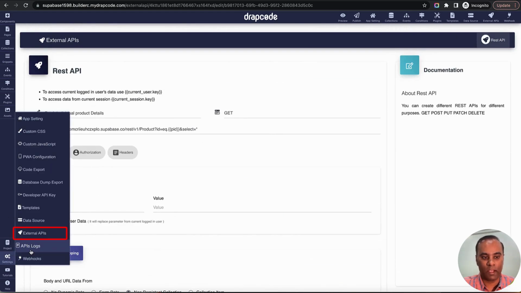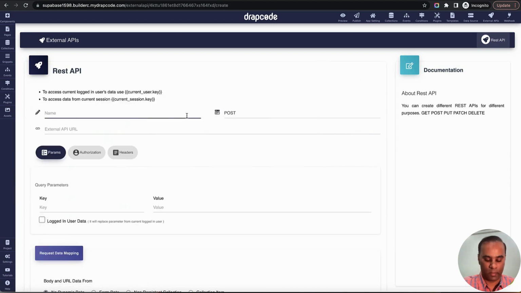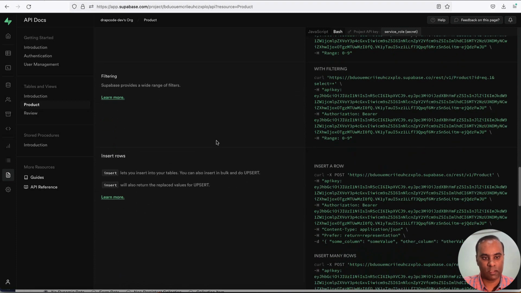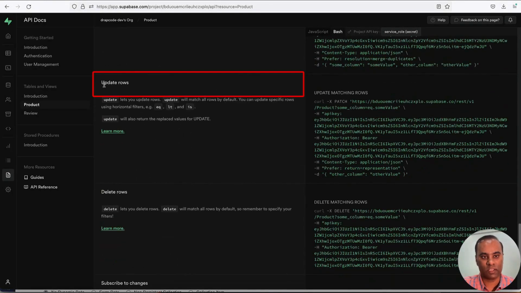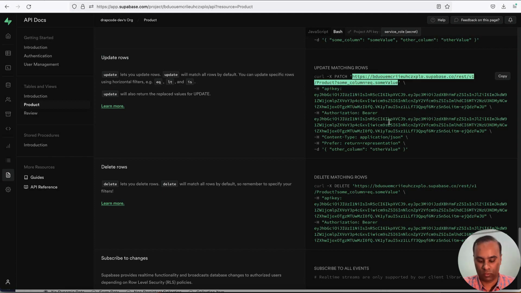After that, we'll make an API call to update. Okay, so let's create an external API to update the record. Let's say update product details via modal popup. Okay, so let's see the documentation. Here it is, insert update. This is what we are going to use, and this is the URL. So let's copy the URL.